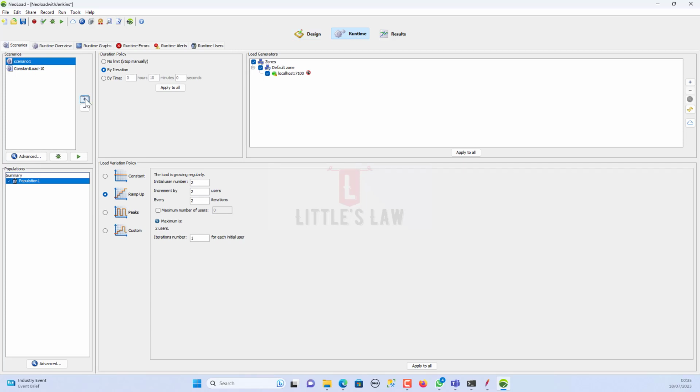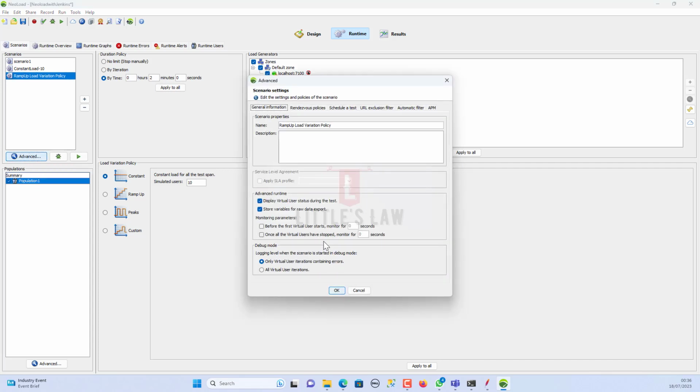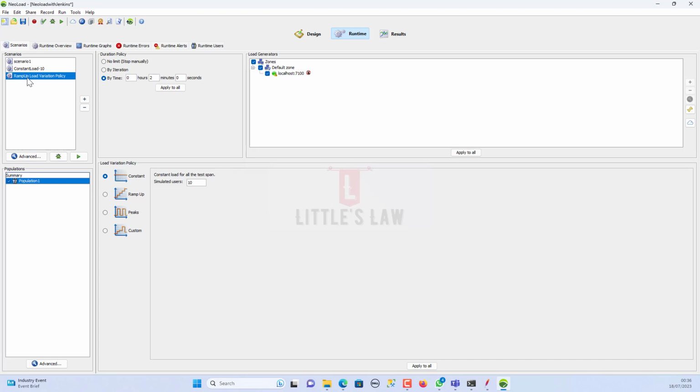Here I'm going to create a separate scenario which is going to be the ramp up load variation policy. I'm using different scenarios for each load variation policy. Previously I was using the constant load, and now I'm going to use the ramp up load variation policy. Under this we have only one population, so we have no choice other than using this. Let's go to the advanced and see whether we can do anything, but here we have nothing else to do, so let's go back to the scenario screen.